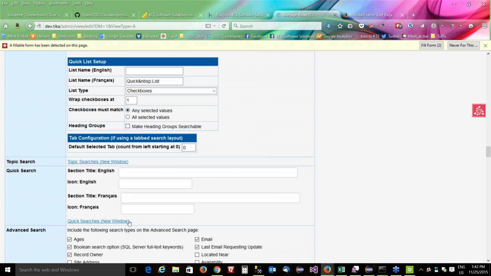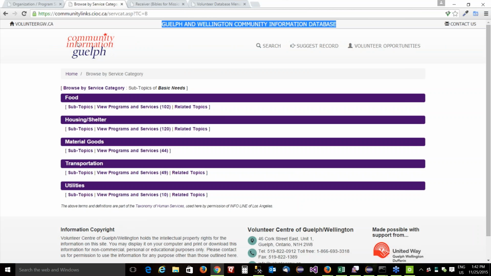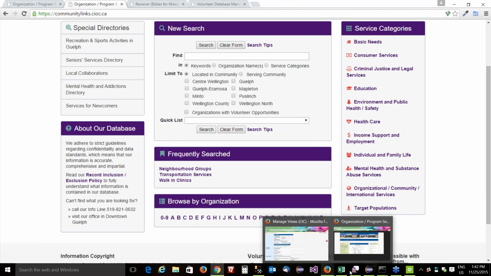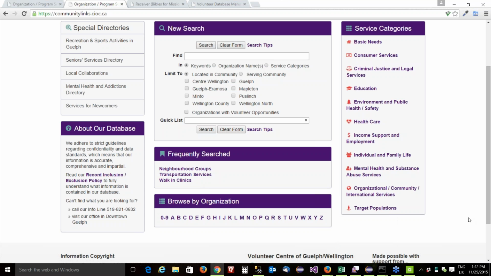So quick searches, for an example, are like this. So this frequently searched, this is set up as a set of quick searches. It's basically any search you can do in the software, you can set those up as links or actually as full search results. If you're using a tab search, you can actually have it show the list of search results right in the front page if you want to with a quick search. This is set up to just do links.